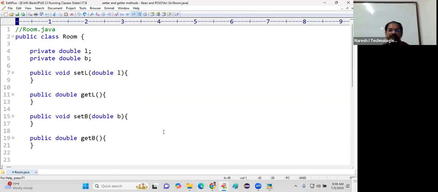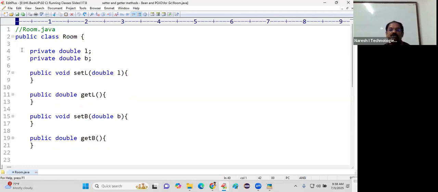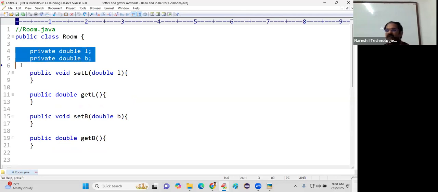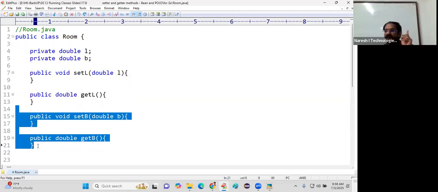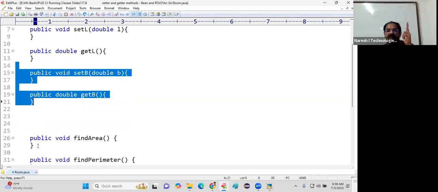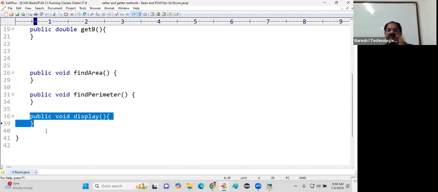So whenever you are planning to create a real world object in the programming world, number one, create the class with the object type name. Number two, declare the private fields. Number three, define one pair of setter getter method for each field. Then fourth, define business logic methods. And number fifth, last, define what? Display method. Okay? Right.